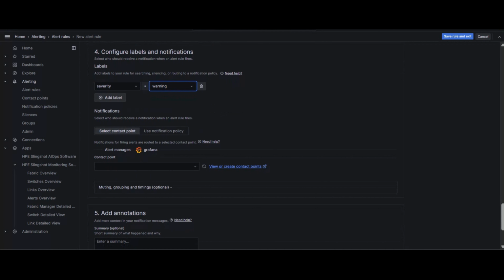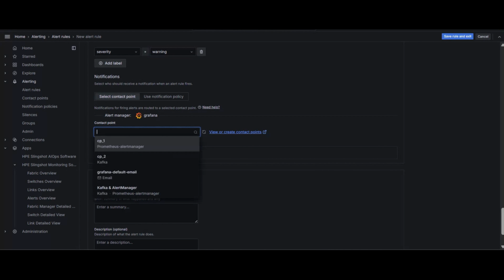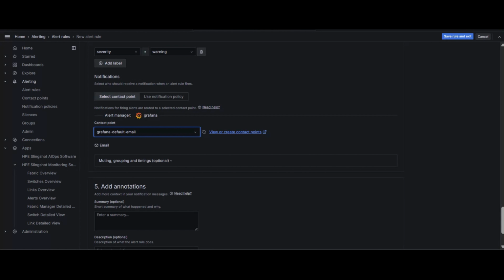Next, you must set a contact point. Contact points define how, when, and where alert notifications are sent. Essentially, contact points determine the notification message and its destination. For our demo, we will go ahead and choose email. But if you're creating it for the first time, this is how the process would look.